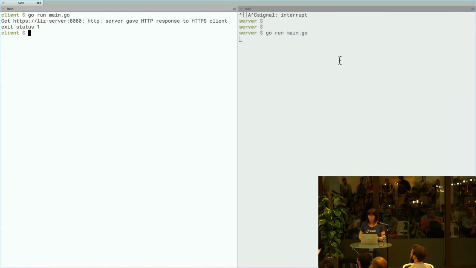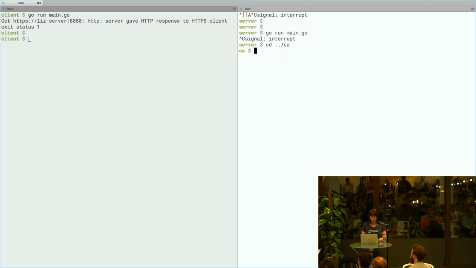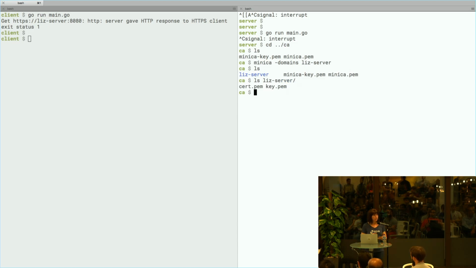Okay, so if you recall, we need a key and a certificate for the server. I have miniCA installed, and when you install it, it generates a key and a certificate for itself. And then generating a key and certificate pair is as simple as doing this. So I want a certificate for my Liz server domain. That creates a directory, and if I look inside it, I will find a certificate. So that's miniCA signed a certificate with the identity of Liz server. And inside that certificate, there's a public key, and the corresponding private key is this key.pem file.